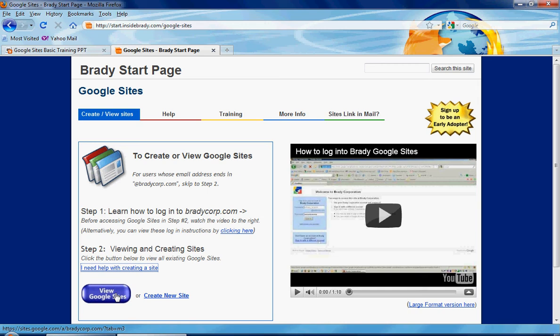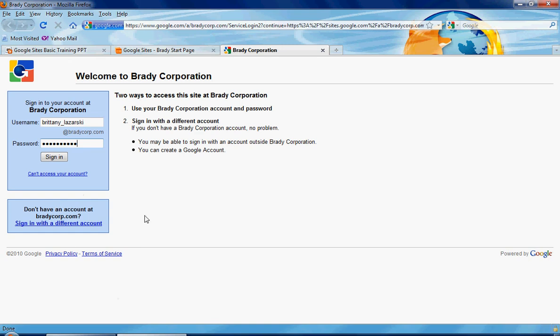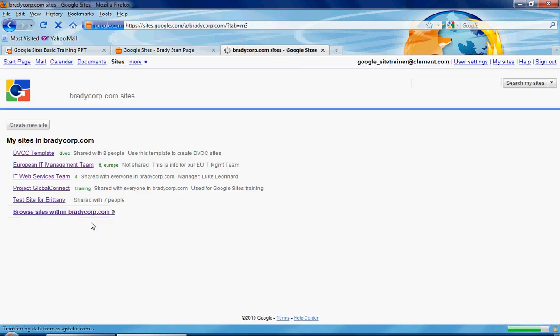So again, this is going to take us to the Google Sites in the bradycorp.com domain. If I click on it, I'm now being prompted, and the reason I'm being prompted is because I'm currently logged in as a non-bradycorp.com person. I'm a clement.com user. So since I can't log into this bradycorp.com login screen, I'll have to go to the bottom here and click on Sign in with a different account. So I'm going to type in my name, which is Google Site Trainer at clement.com, and I click OK. And at this point, now I'm taken to the bradycorp.com sites.